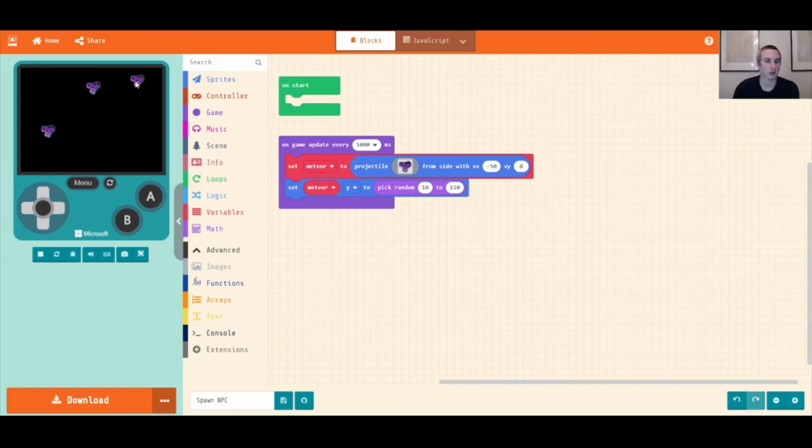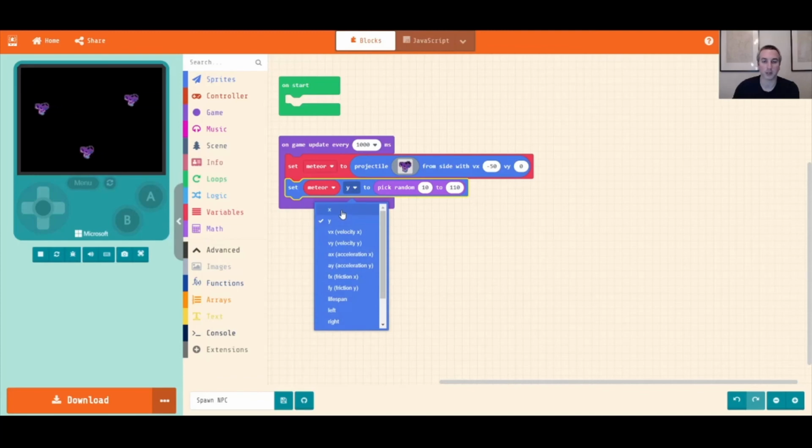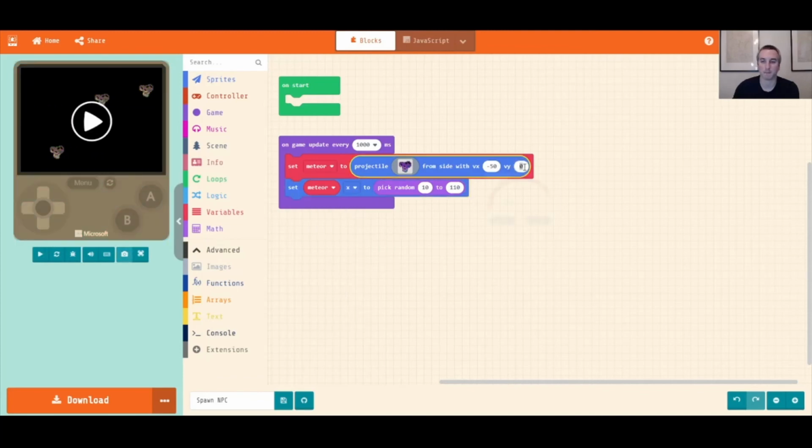If I wanted to switch this, instead of coming from the side, to come from the top down, I just need to switch these parameters up. I'm going to change this to X. I'm going to change this one to 0. And I'm going to change this one to -50. Or actually, I'm going to do a positive 50. And now we get it: all of our NPCs, or non-player characters, or sprites, dropping down from the screen at random times, random intervals.